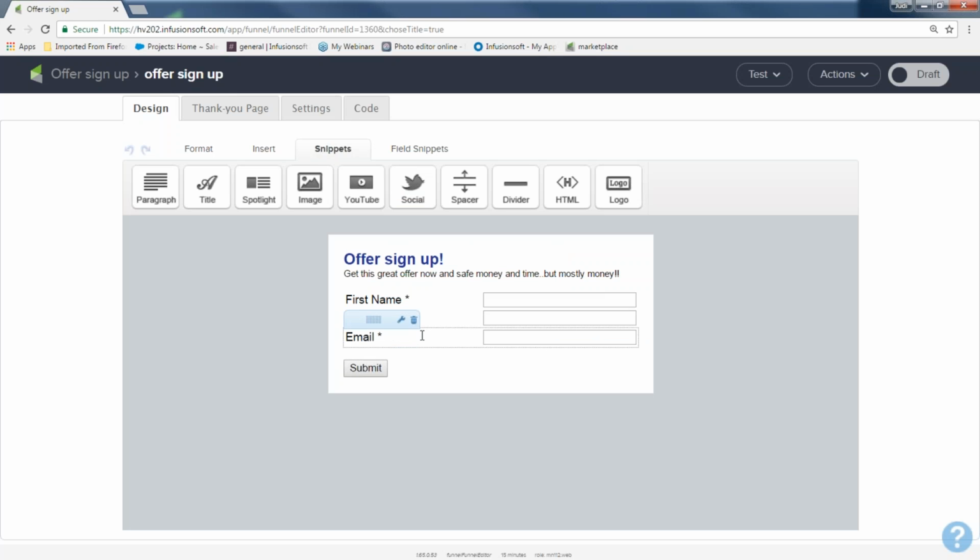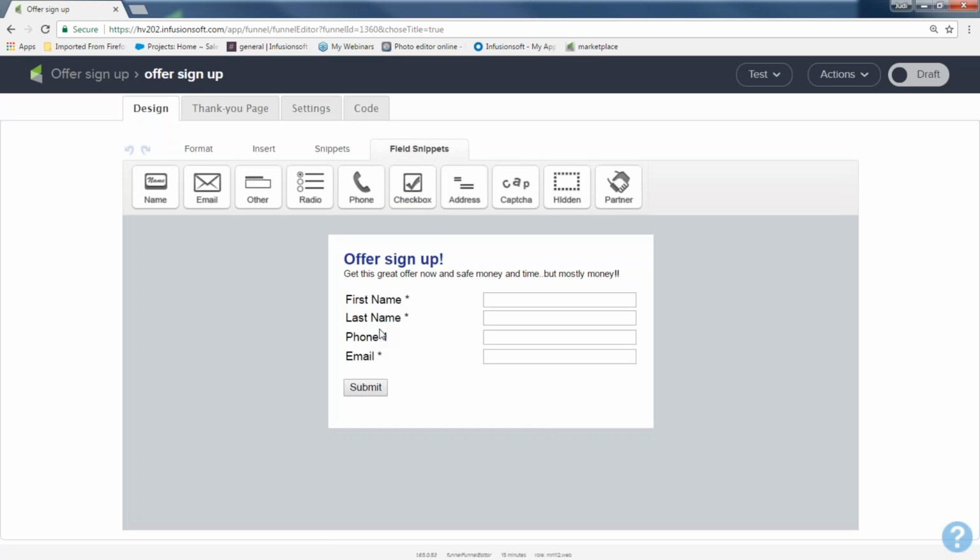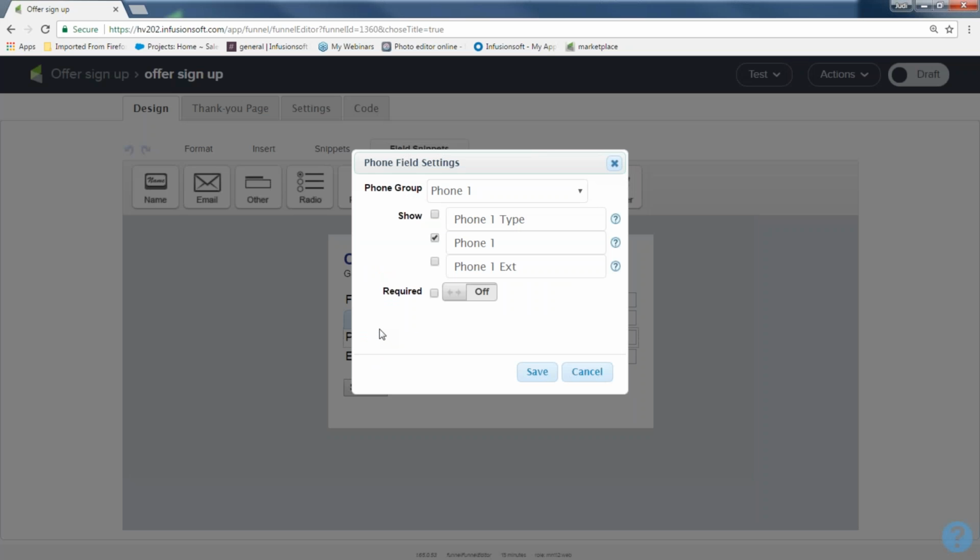Email is already there. If you need other fields, come to the field snippets and just say that I needed their phone number because they're signing up for a free consultation. I can grab phone and drop it where I want to drop it. This box will automatically appear. You can require it or not require it. And it's going to go into the phone one group inside Infusionsoft, but you can change the label to your best number.